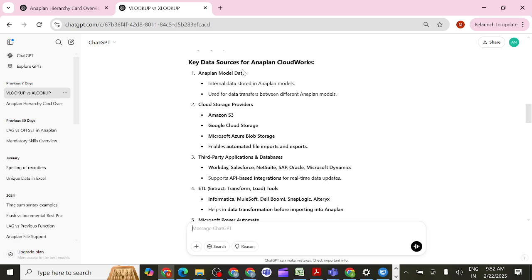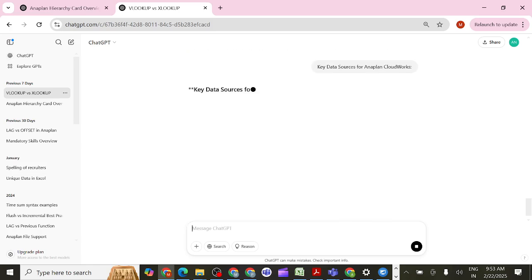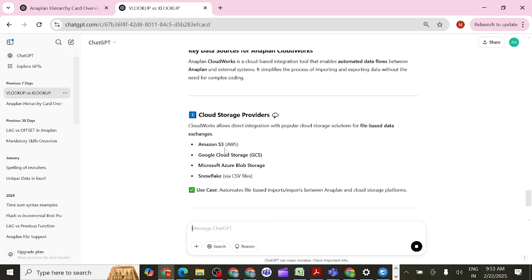If I search once again here, you will get in ChatGPT, if you search what are the sources for the CloudWorks, you can see Amazon S3, Google Cloud Storage. This is the GCP platform providing GCS, and Microsoft Azure Blob Storage. You can see Snowflake via .csv files. So these are the four sources we have. By using these four sources, Anaplan Cloud services supports these four sources for the data integration purpose.